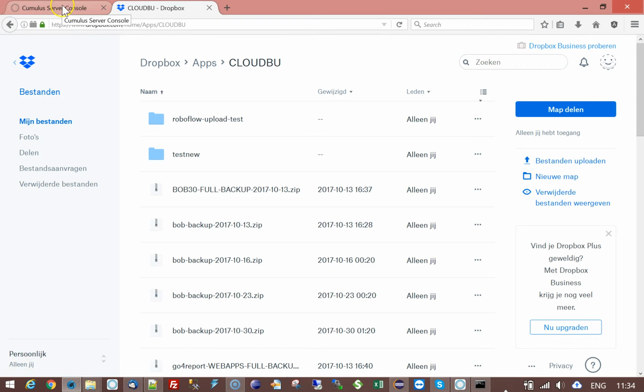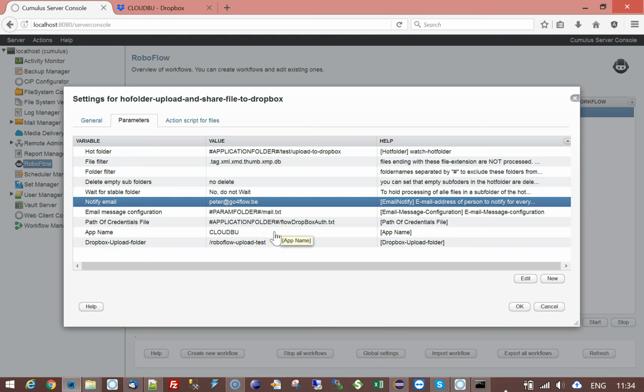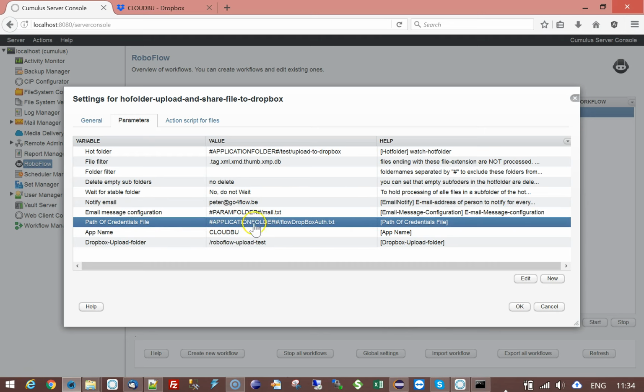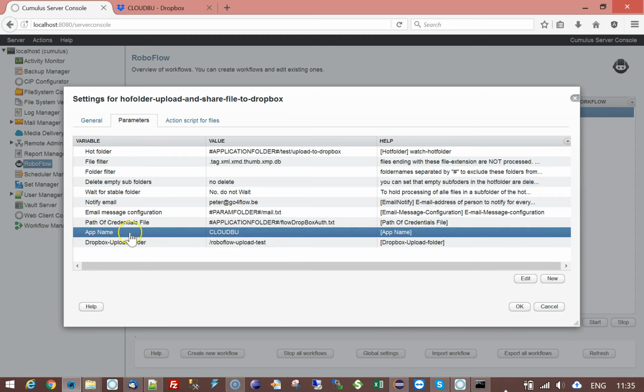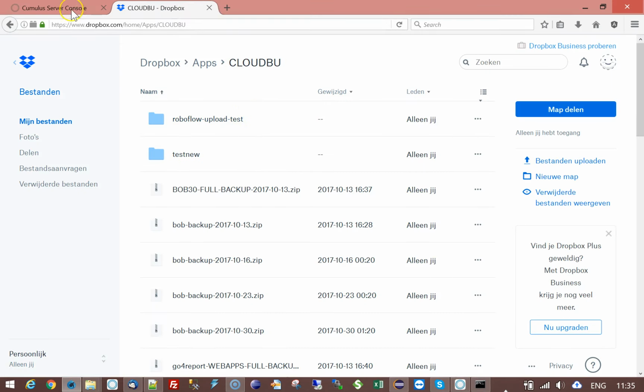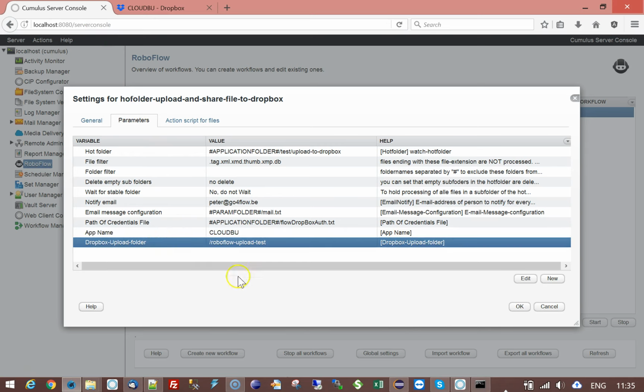Let's take a look at the workflow itself, how this can be accomplished, how we can upload files. As I said, there's a procedure describing how to create and activate such a folder on the Dropbox side that will result in a little file, and this file will contain a key to access the Dropbox application folder. And here in this workflow, I added the path to that particular file because we will need it. Same for the app name, it was CloudBU, and that's what I will be uploading to. And you can create whatever subfolder structure in there that you like. So I'm saying that my root folder in my CloudBU that I'm going to use for this test is Roboflow upload test.